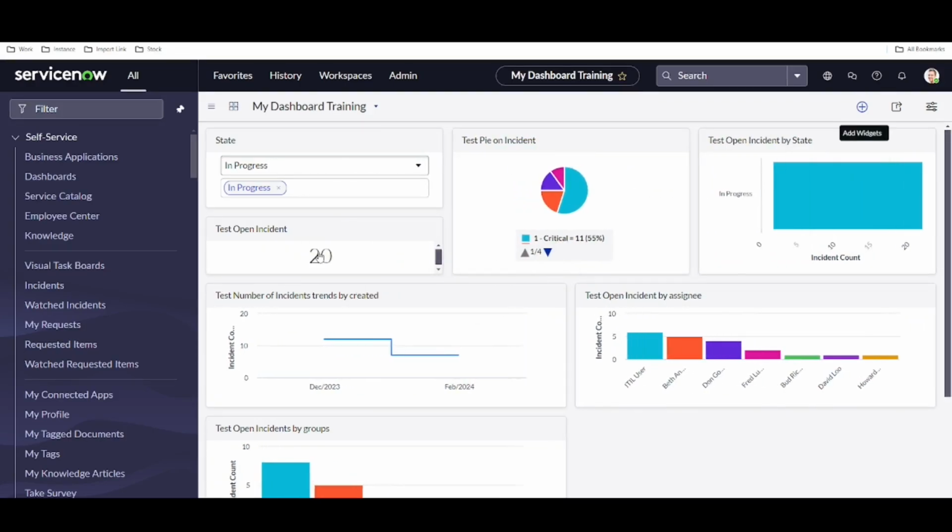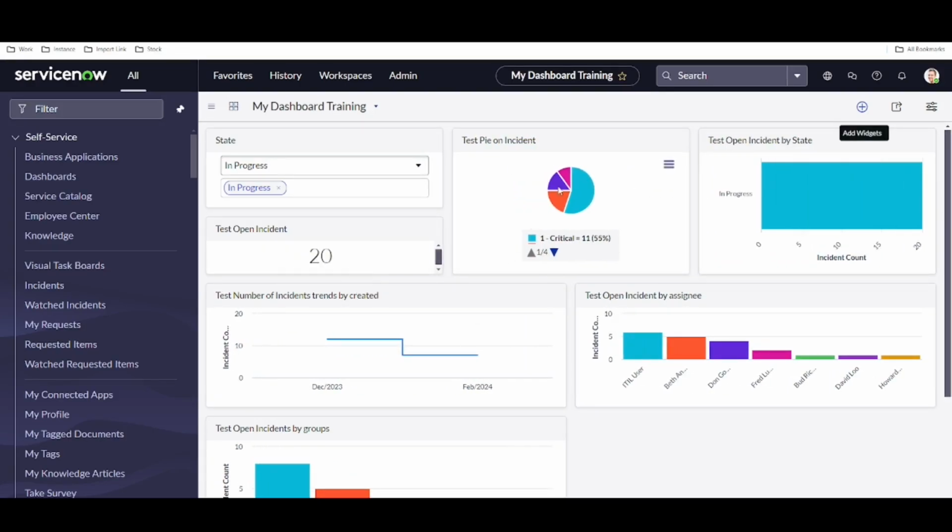So in the in progress report we have 20 incidents, and these are their states. You can see these in progress. These are the priority incidents. These are the 20 reports. You can see the trend. In the in progress state, 12 incidents were created. This way you can actually interact.